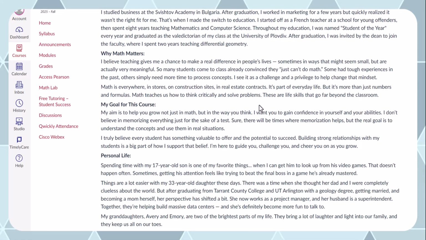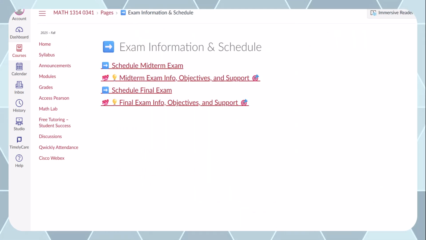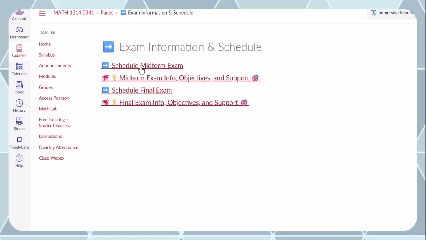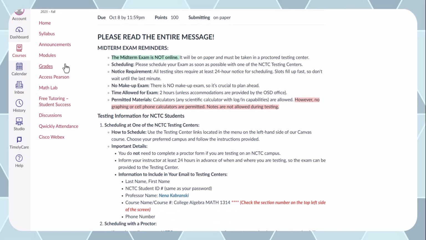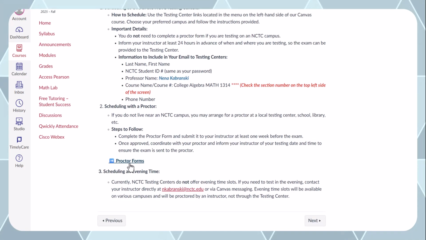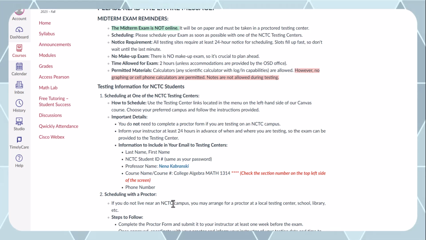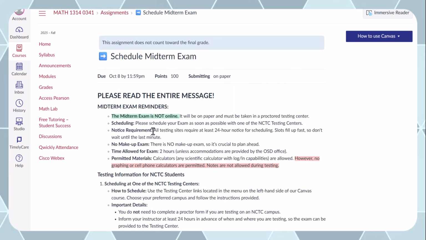Under faculty profile, I have shared some info about me and a picture of my beautiful family. Now, this is a very important document, exam info and schedule. Under this assignment, you're going to see the rules for the midterm. You're going to see the proctor forms. If you live outside of Texas, you may want to pay special attention here. You need to complete that proctor form. You need to find a proctor, which sometimes is easy, sometimes is not. If you have a local community college or local university, that may be good.